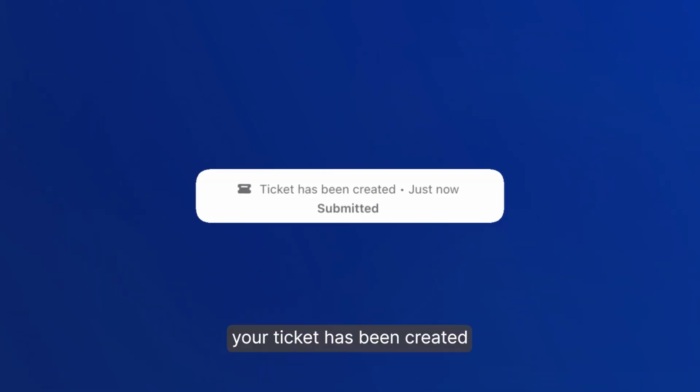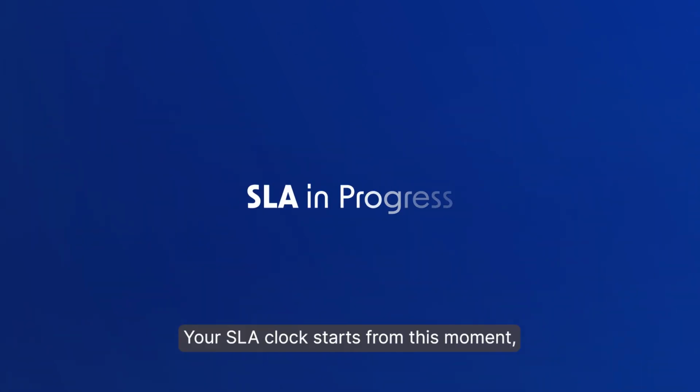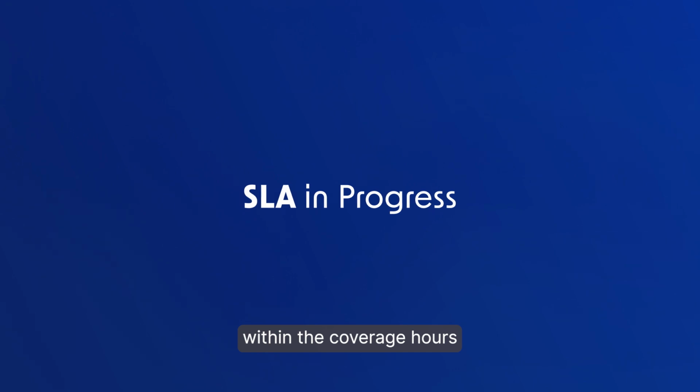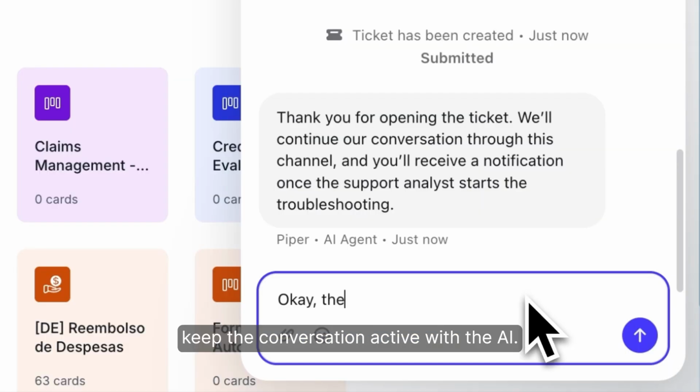That's it. Your ticket has been created and you're in the queue. Your SLA clock starts from this moment, within the coverage hours of your plan. One last reminder, keep the conversation active with the AI. If there's no interaction for 30 minutes, the session will automatically close.